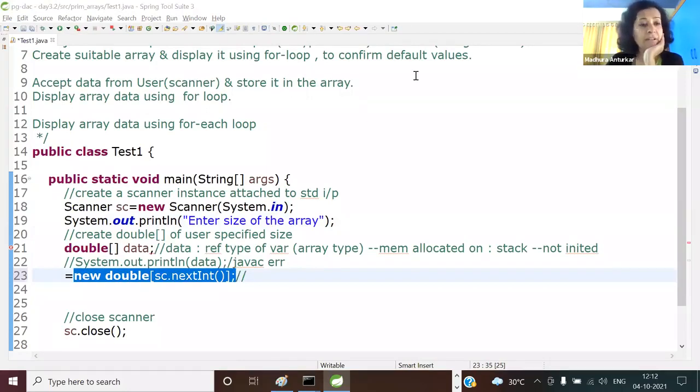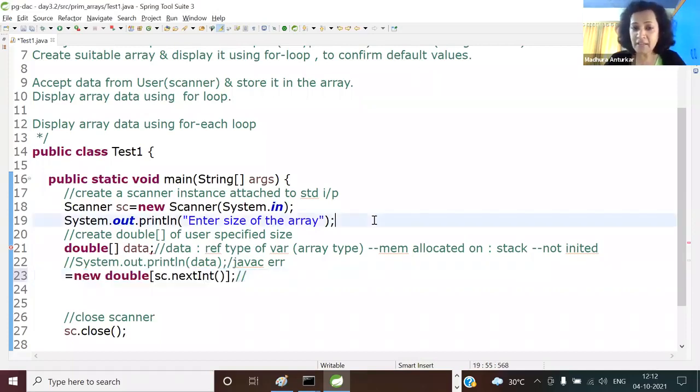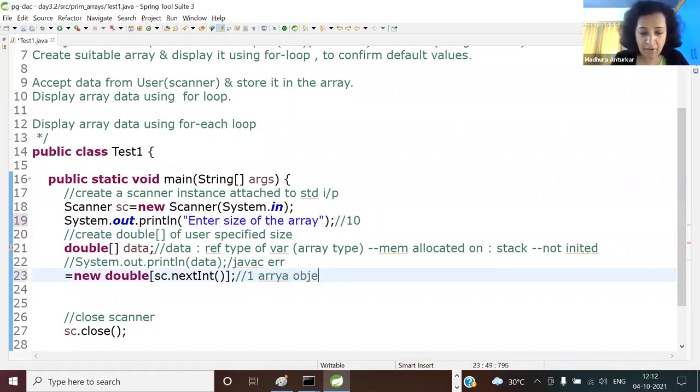Is there any object created on the heap? Answer is yes. And how many? Exactly one. Suppose your user says 10 is the size of the array. But here, exactly one object. One array object. Array is like a holder. One array object is created on the heap.